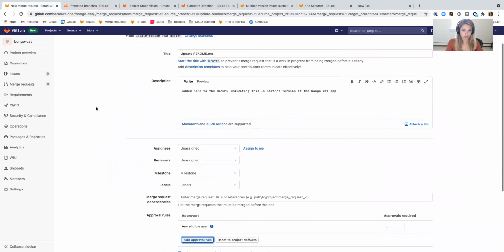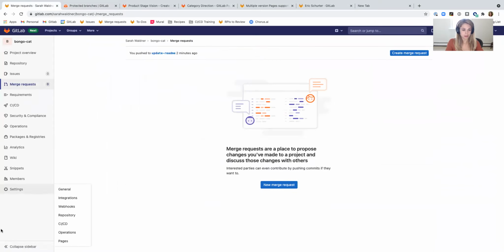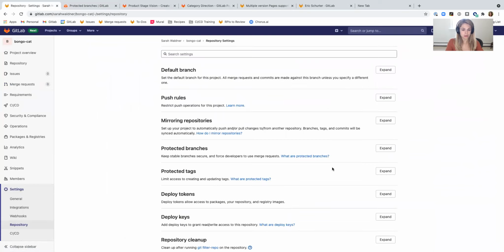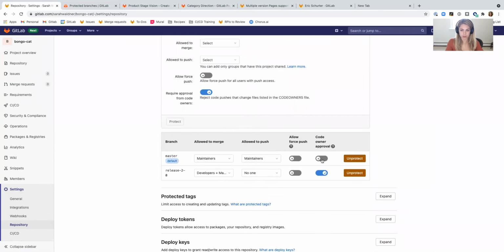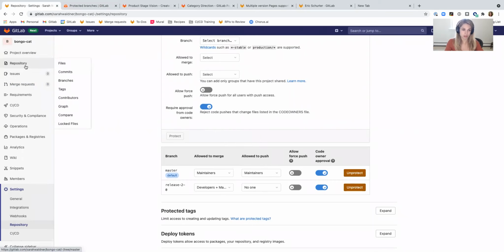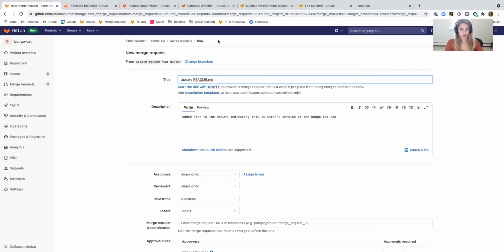Okay, so before I do this, I need to set up my protected branches. I need to make sure that I'm requiring code owner approval for my master because that's the branch that I'm going to be merging into. So now that we've got that set up, let's go back to merge requests. Create a merge request. Okay, here we are.